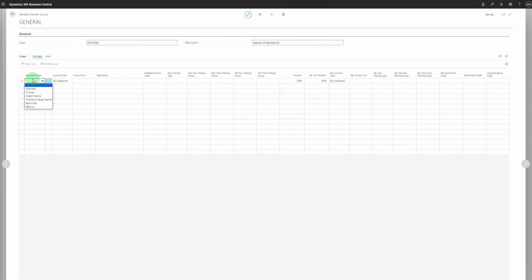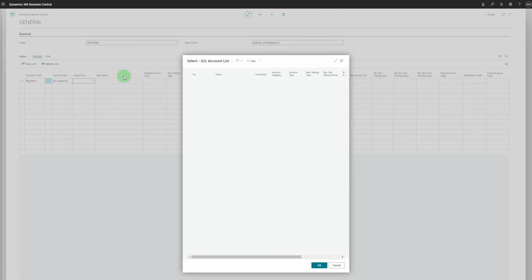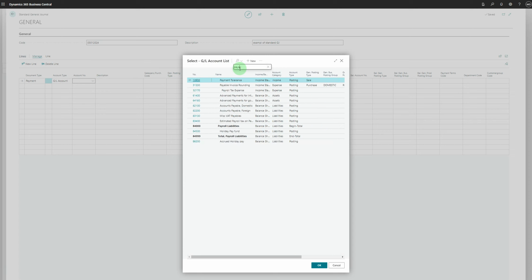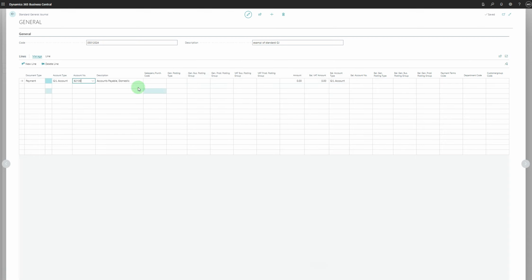So the document type, you select whatever you need to. For example, we take a payment. For example, we take here an account. Let's search the account payables. I want to go for domestic payable. Salesperson, put the salesperson's code, and a general posting type. Let's say for example payable, so it's going to be from purchase.